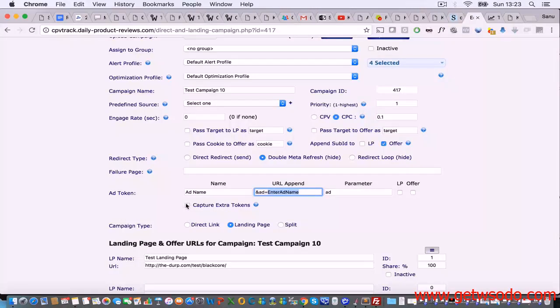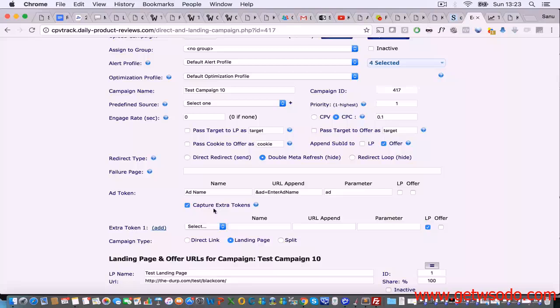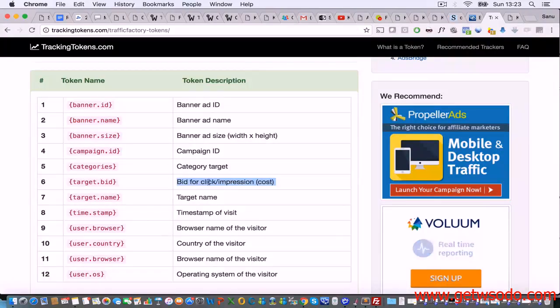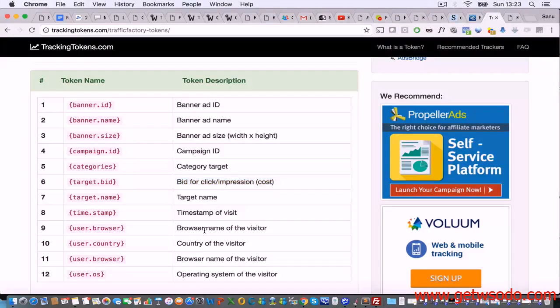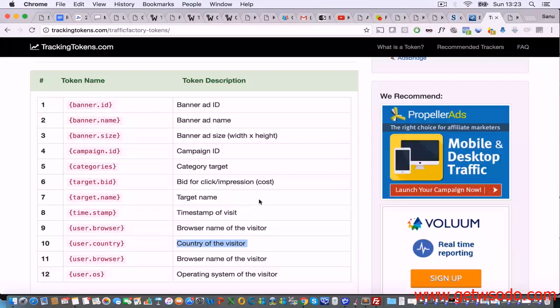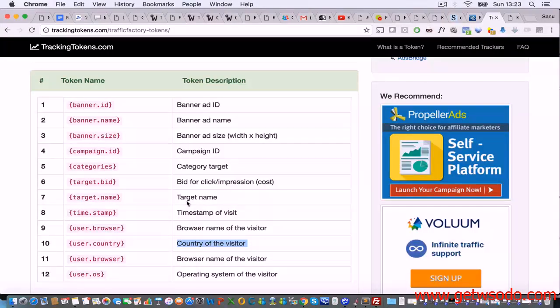Last thing you want to do is make sure you can capture extra tokens, because what extra tokens allows you to do is add more information from a traffic network into CPV Labs. So sometimes your traffic network has more information, so we can see the amount, the bid price. Okay, we want to be able to see the browser name from a visitor. You want to see the country for a visitor. All of this information can be displayed automatically from the traffic network to CPV Labs if you add all of these tokens.